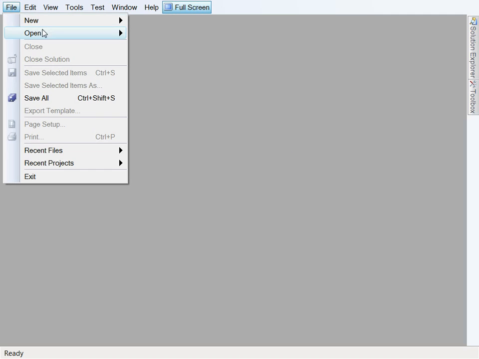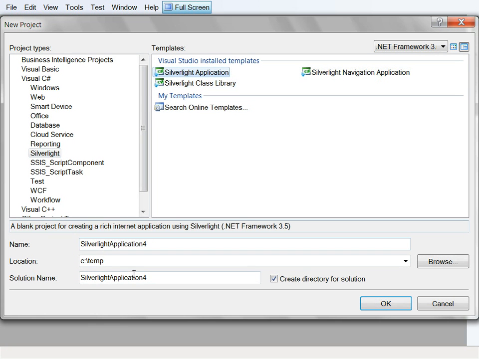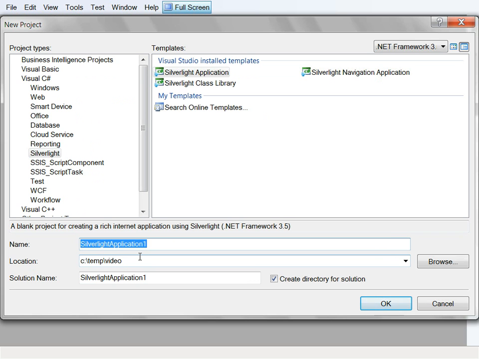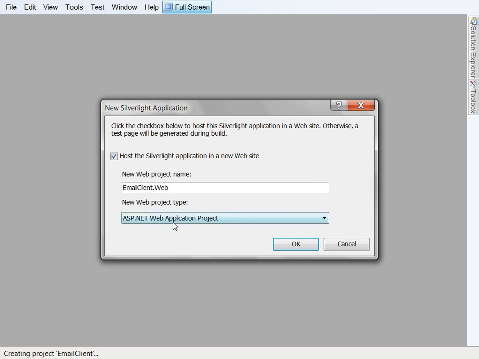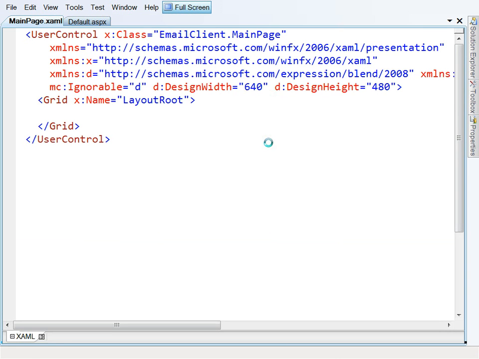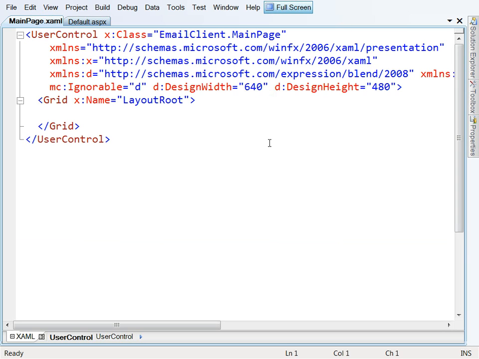Okay, so let's do File, New Project, Silverlight application of course. Let's put this into c:\temp\video so I know where it's going to be, and I'm going to call this EmailClient. Okay, and we'll make a new website for that, and that's fine. So standard stuff. And throughout this video, let's just shut everything down in the first instance.